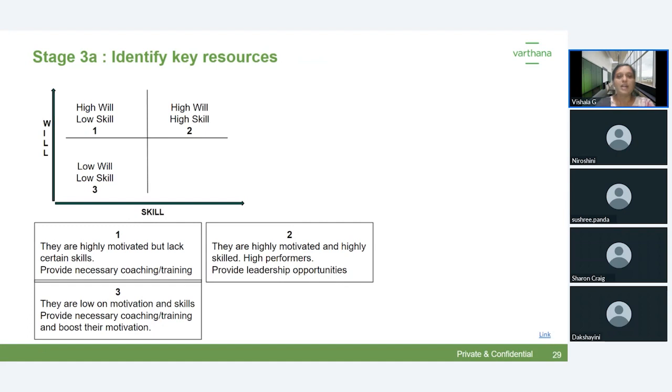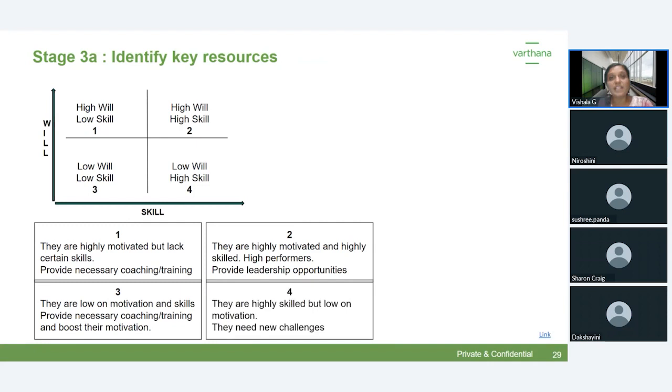Then comes the fourth quadrant, which is people who are not motivated. They're highly skilled, but somehow they are not motivated. So what we can do is we can motivate them and also give them a challenging job or a challenging task which they have never done before. They will be quick in adapting to it. They will be quick in learning because they have that skill in them. They can adapt very quickly to these new roles, and they can overcome the challenge. This will motivate them to perform better.